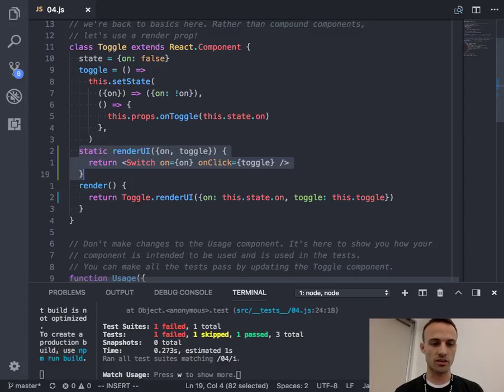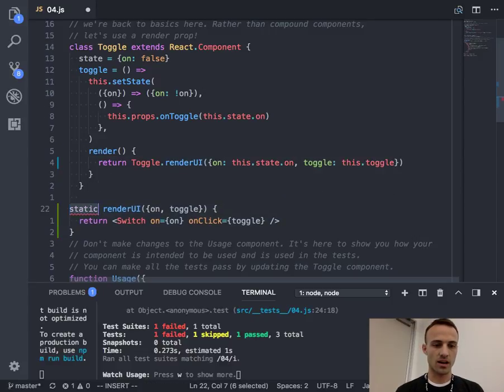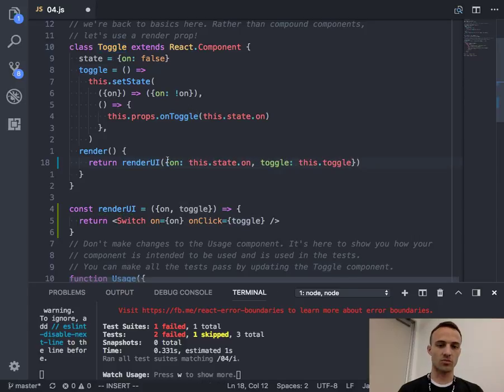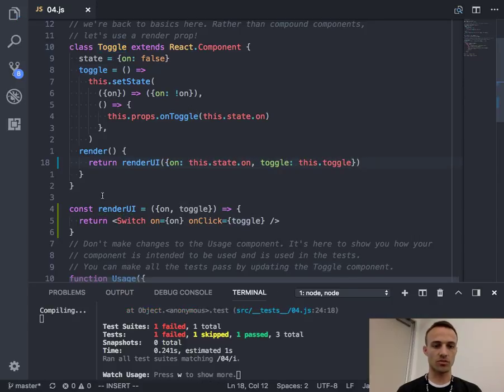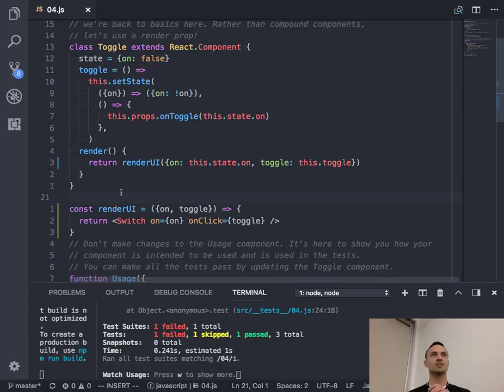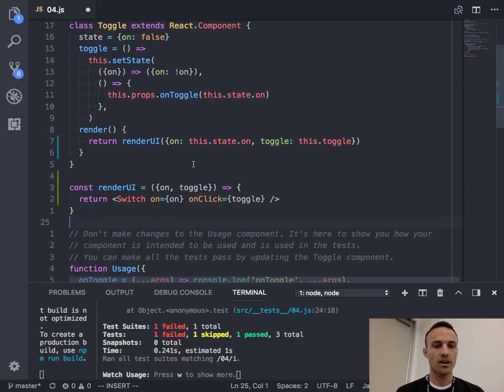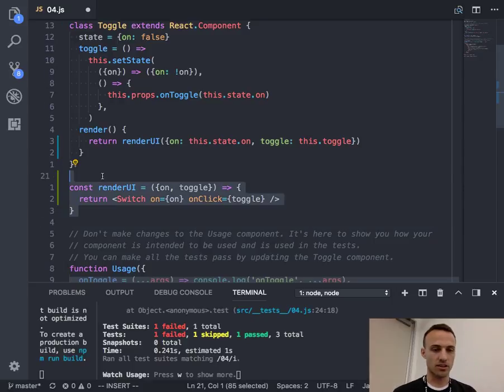So what we're going to do is move this out, and I'll do const renderUI is an arrow function, equals, okay, and then rather than referencing it on Toggle, we'll just reference it like normal variables. Still just a refactor. Nothing has actually changed. We're just moving where the UI is being rendered, where the responsibility for that is. Okay, so now let me move this up above.